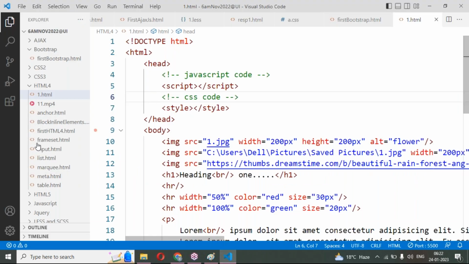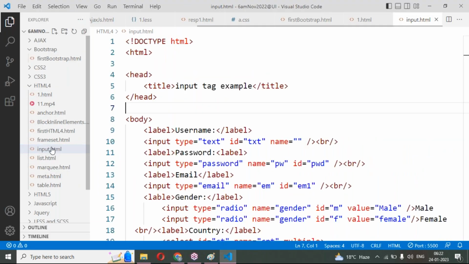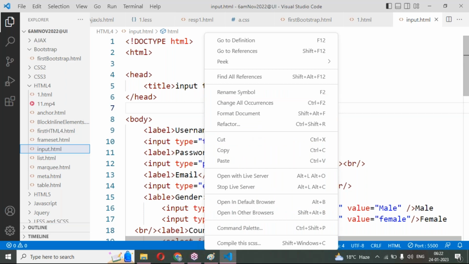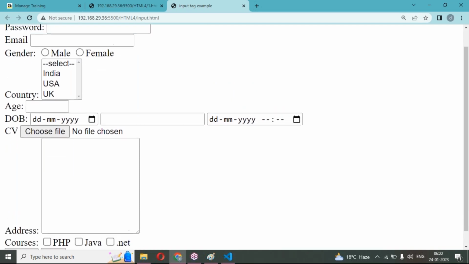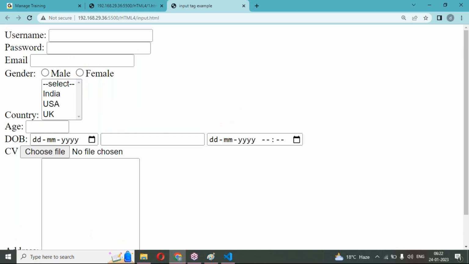Here, if I show you input.html, this is my input example. When you right click and run it with Live Server, you can see the input page. On that input page, all the buttons, radio buttons, text boxes, male and female options, we are creating all of these using only HTML, with input tags.